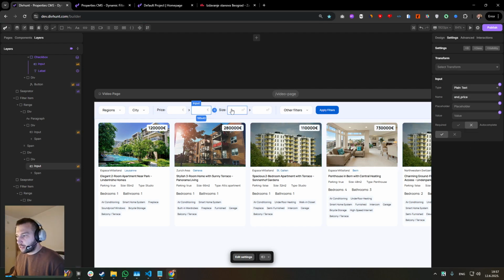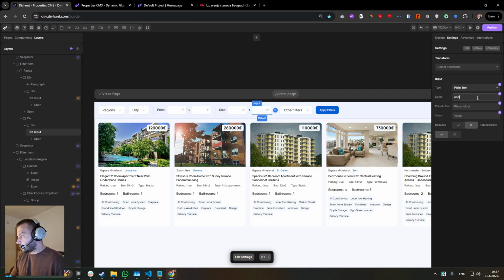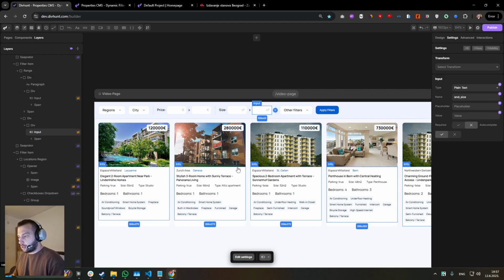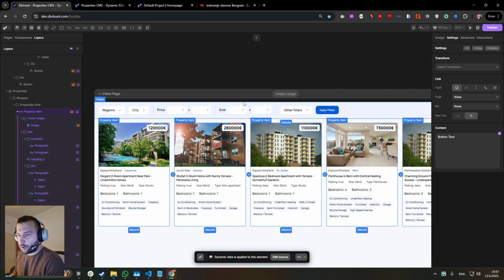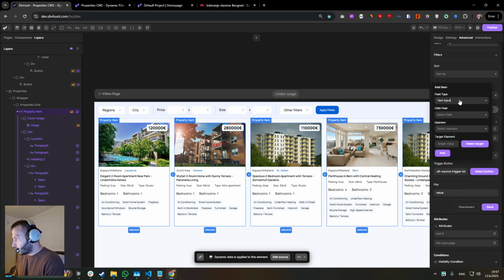And while we are there, since size is pretty much exactly the same, just a different field, we'll do that as well. So let's here put a name start size. And let's for this one use start and size actually. Okay, so now we are ready to connect all these 4 fields. Let's go to Advanced tab. Let's go add new dynamic filter.